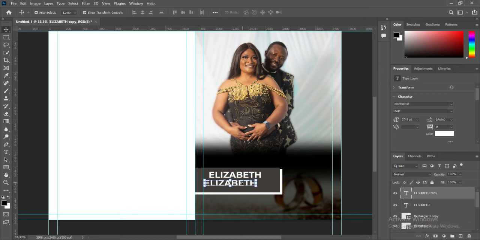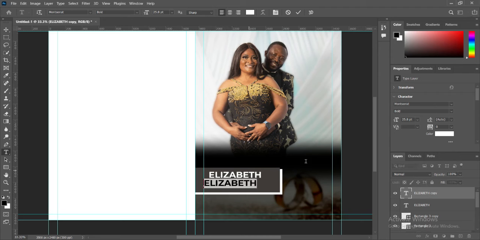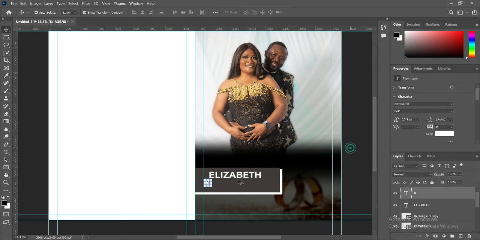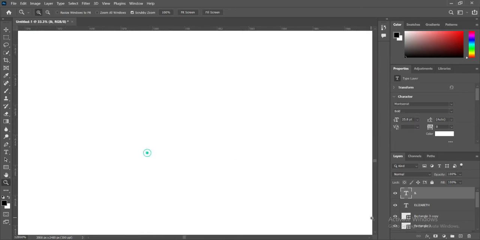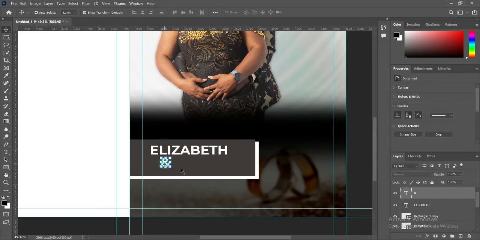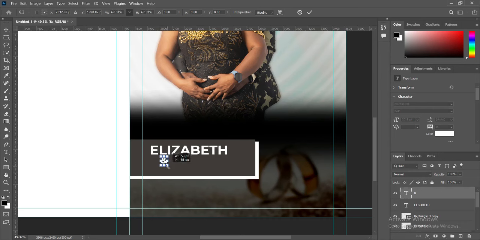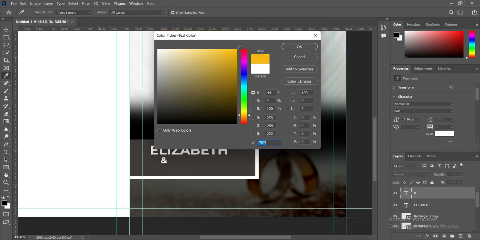Then select your text tool using T on the keyboard, Ctrl plus A to highlight. Then I'm going to type this. Then use your arrow key to move it, or you can use your mouse to move it. I'm going to zoom this out so that I'll be able to see it more clearly. Then I'm going to reduce the size, something like this. Then we have to change the font color. Then select this color over here.